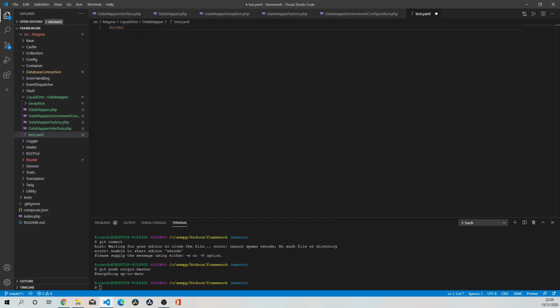So I'm going to say driver, and mysql, dsn, and that could be mysql, host equal to localhost for now. Let's leave it at that. And I'm going to say username test, password 1234. Then I'm going to say pgsql, dsn, again pgsql, host equal localhost, username test, and password is 1234.